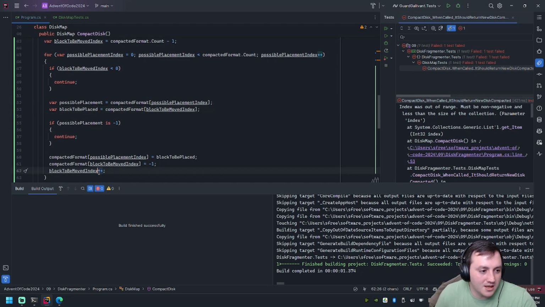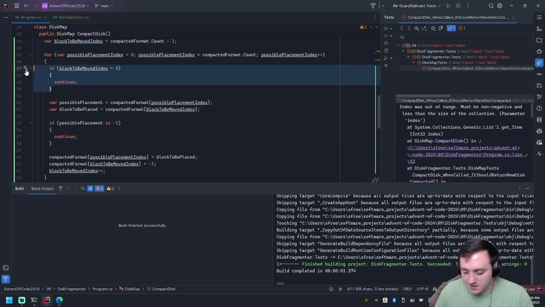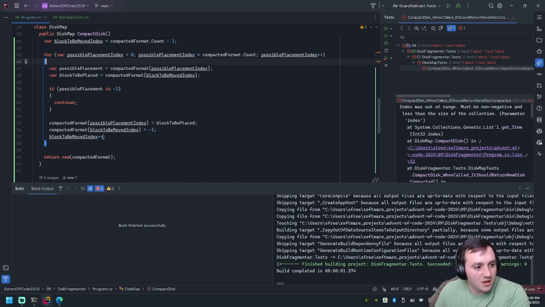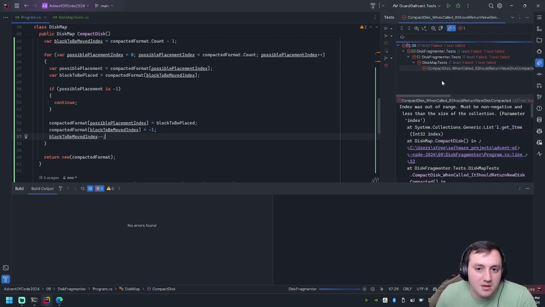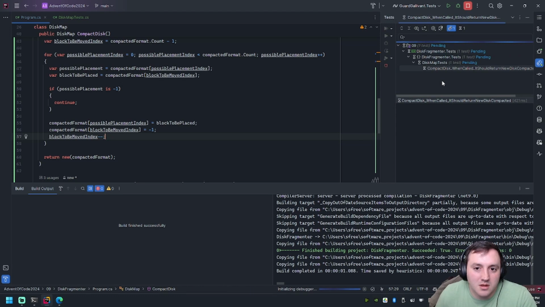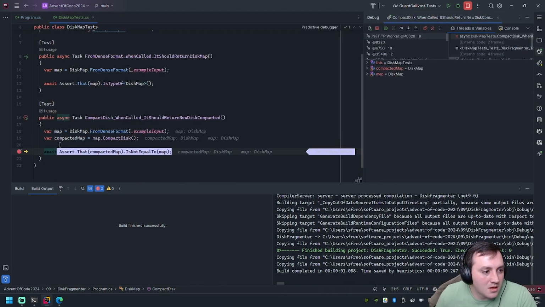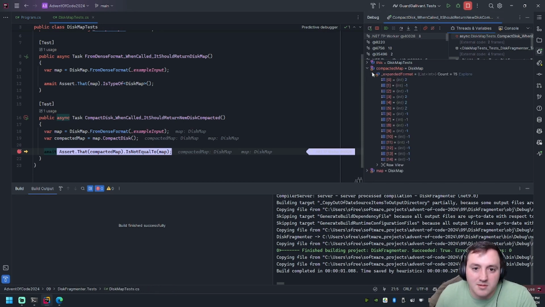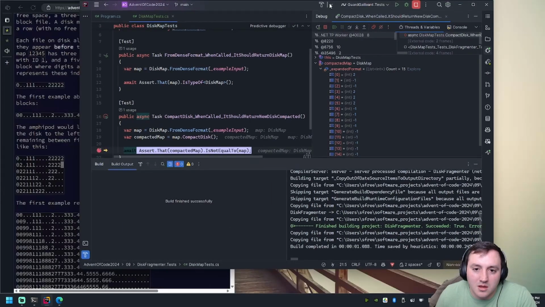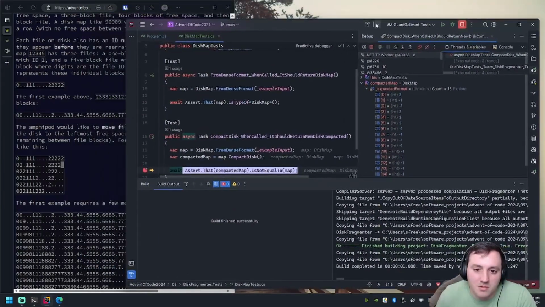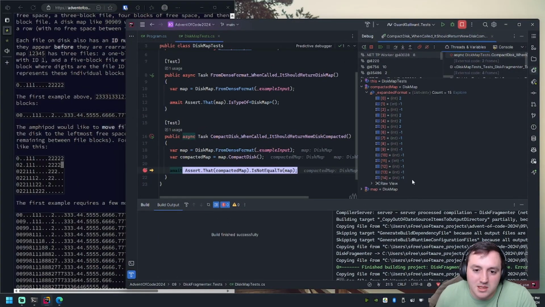Oh, that's because of that. Okay. Yep. Okay, I see what I did there. Because I'm incrementing it, and I should be decrementing it. Now let's try again. Yeah, so compacted map. That's not quite what I was looking for.